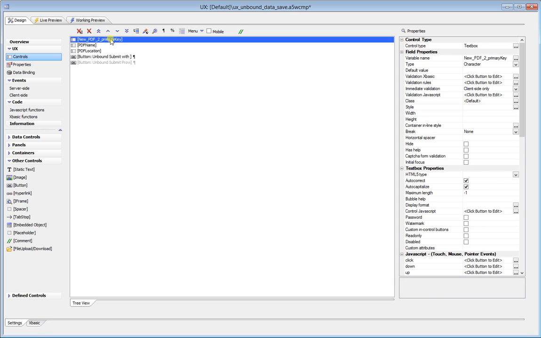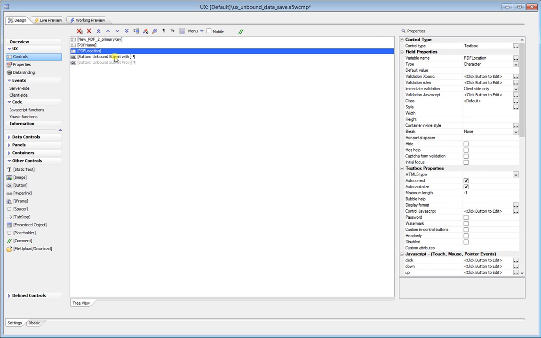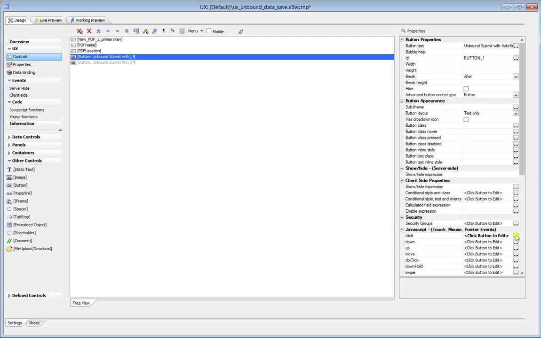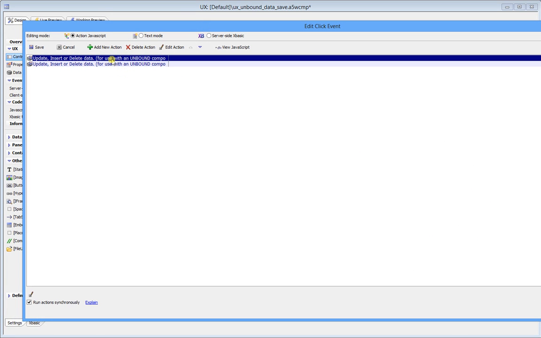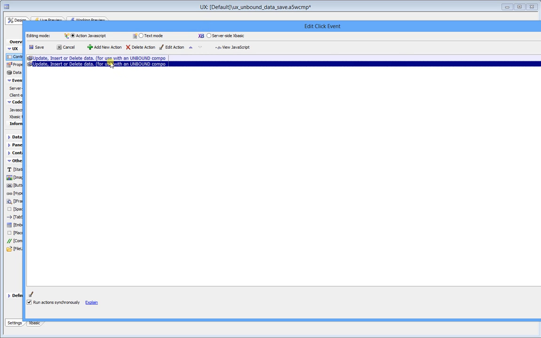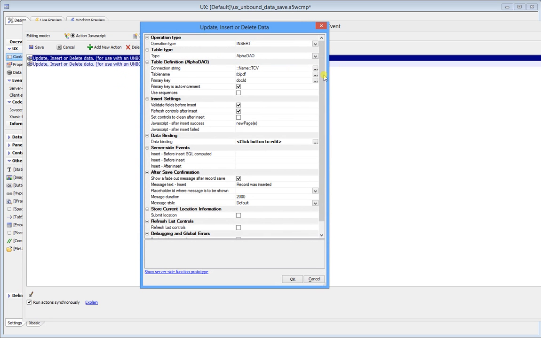In this UX component, we're actually going to do two table saves, two insert statements into two different tables. So this will hold the primary key of the insert from our first insert. Then we've just got a PDF name, PDF location, and a button. And we could ignore that second button. It's hidden anyway, and we're not going to use it. So on this button, we've got two actions: first table, second table.